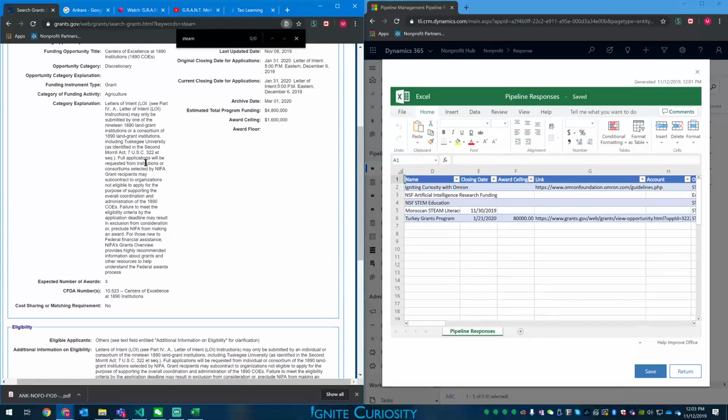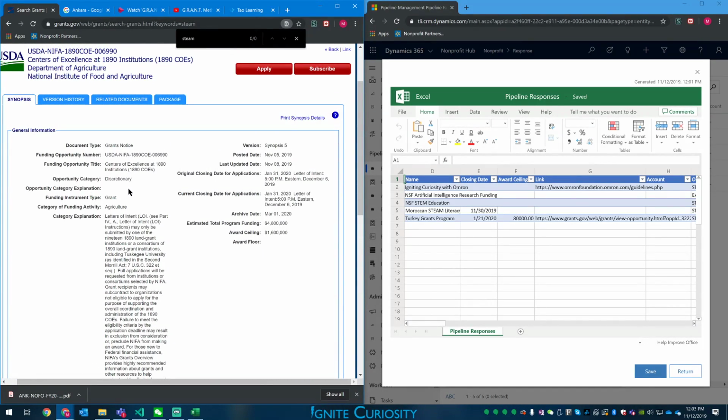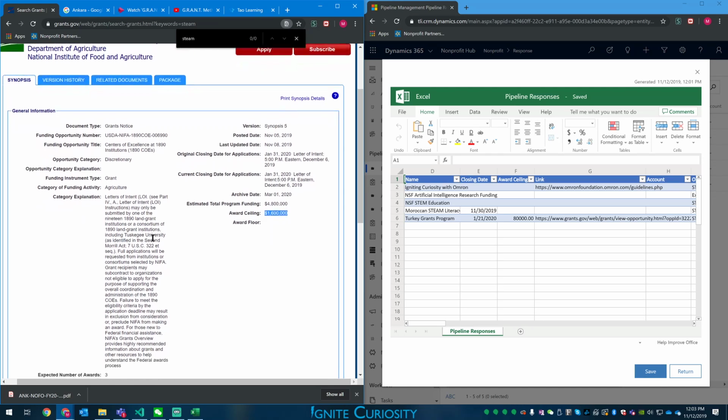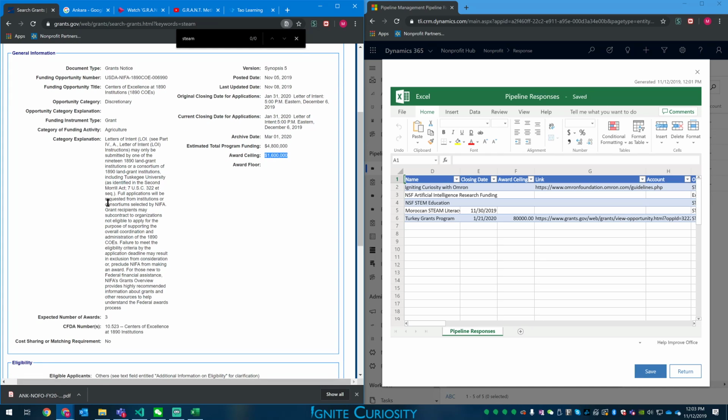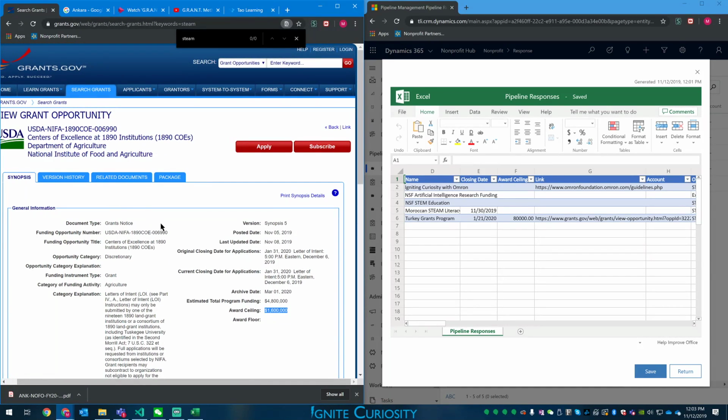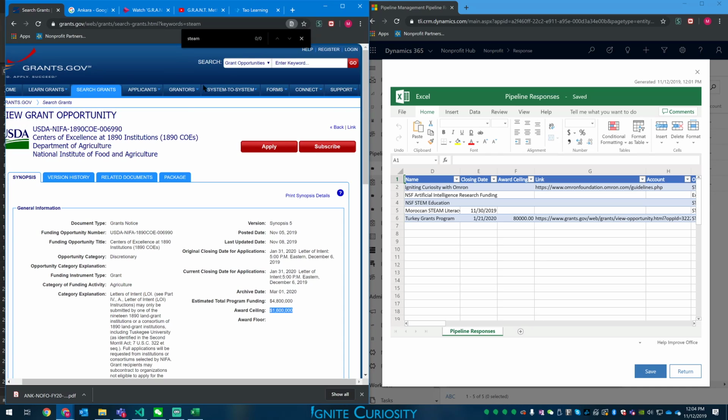But we have to see where they want to give this energy to. So the award ceiling is 1.6 million. I think that's enough money that we can do that even on a national scale with our digital program. Okay, so seeing what our next step is going to be. So agriculture steam.